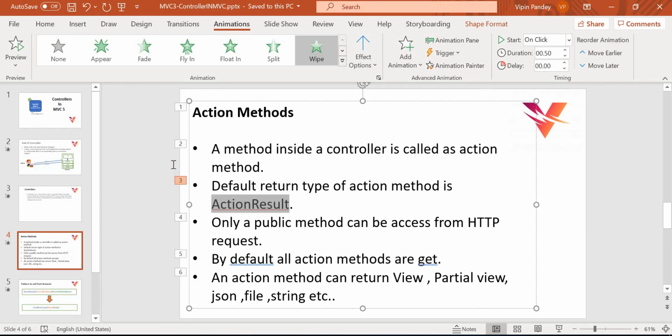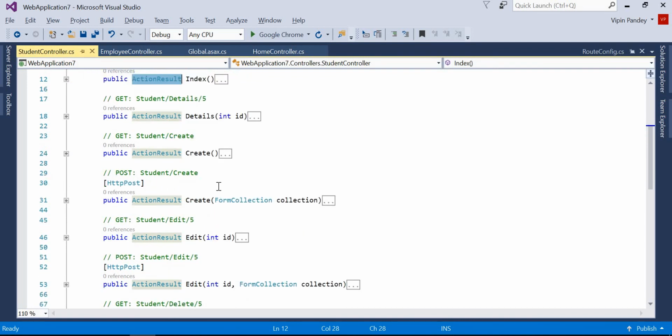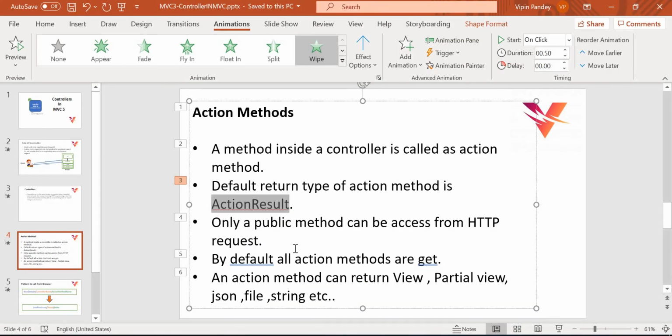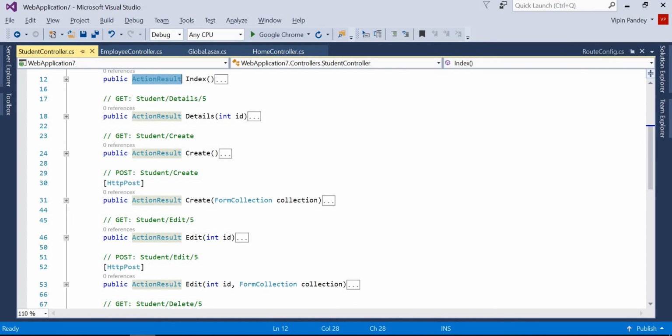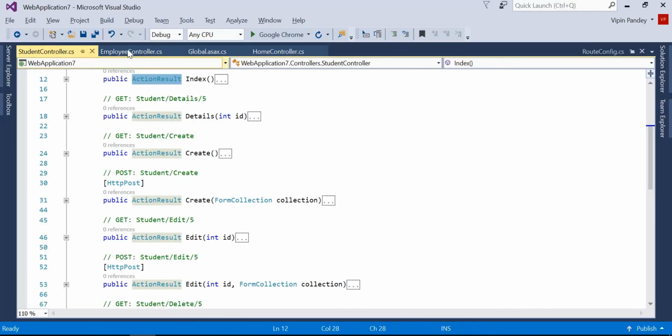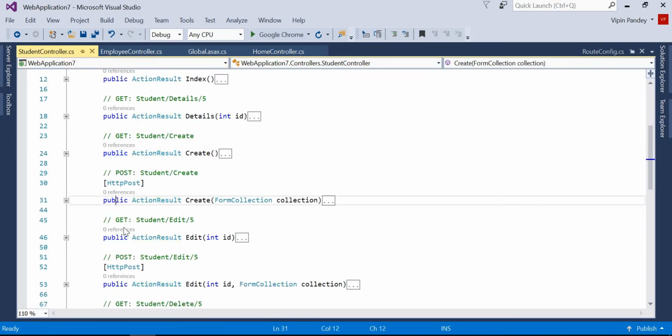All the action methods have the return type ActionResult. In the upcoming videos, I will be telling you about all these ActionResult return types, so don't worry about that. Only public methods can be accessed from an HTTP request, as I already told you, from the browser. When we want to call any action method, we need to mark it as public. You can see all the action methods are public by default. If we mark them private or protected, then we are not able to call them directly from the browser.